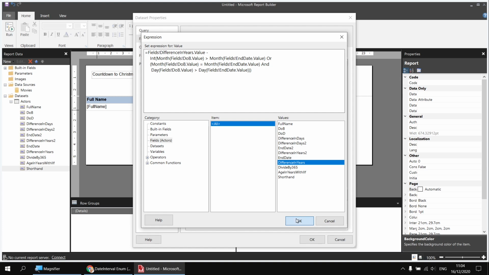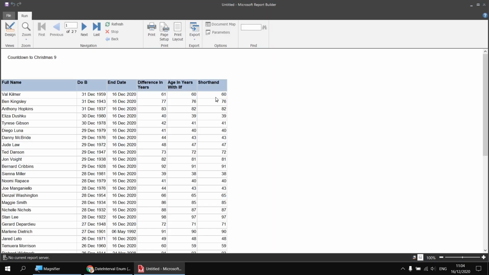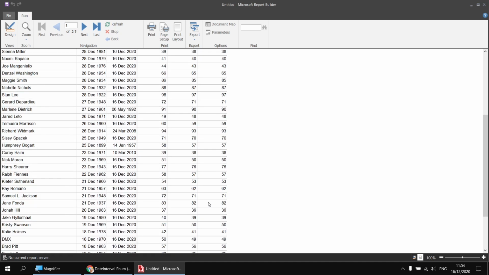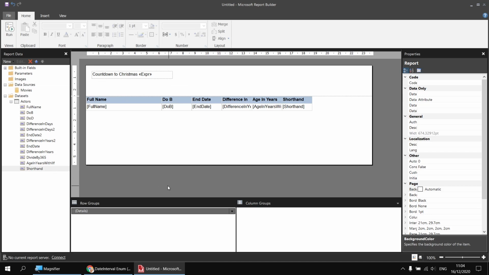So the end result of this, if I click OK a couple of times and then run the report, is I get the exact same answer yet again, just using a slightly shorthand version of the big if statement. And if I just scroll down to quickly show you and prove that on the next page, the results are still the same. So there we go, a slight shorthand method for doing the long complicated if function.